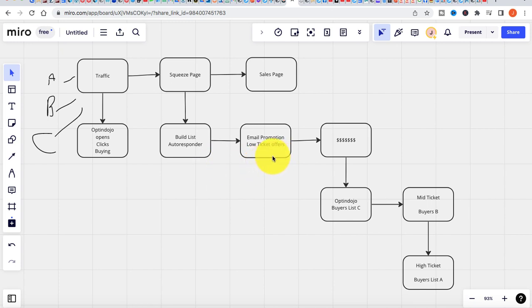And what I recommend is that you're sending low ticket offers, especially if you're doing solo ads, right? If you're doing solo ads, these people don't know you. They're coming in very cold. They just opted into your page because they were curious, and now they saw an offer.